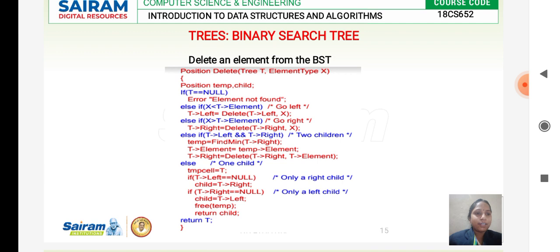Suppose we are deleting a node with one child. We place the node to be deleted in temp, and if T of left is equal to null, it specifies that it has only a right child. After deleting, the right child will be placed at the root node. That is the case when the element to be deleted has only a right child. If it has only a left child, then T of right will be null, so we place T of left as the root node after deleting the root. Then we free the temp. This is in the case of deleting a node with one child.